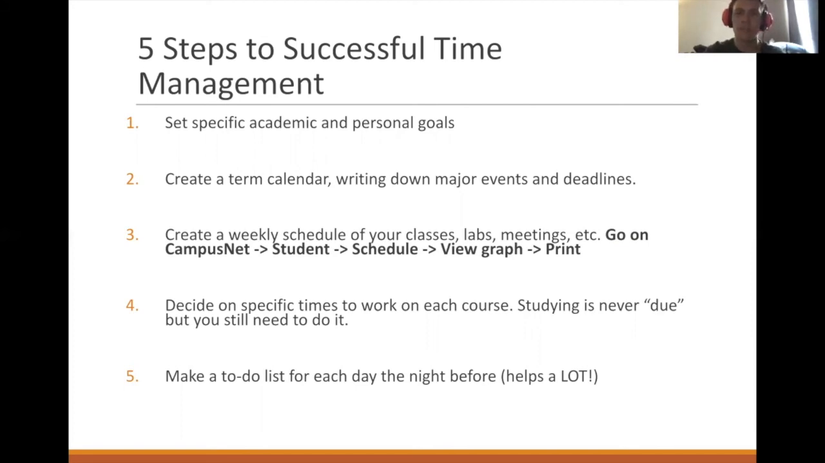Decide on a specific time to work on each course. Studying is never due for a course, but you still need to do it. And if you write it down into your daily plans, it'll be a lot easier to stick to that schedule. And lastly, just make a to-do list of each thing you need to do each day the night before. It makes it a lot easier to stay on top of yourself right from the beginning of the morning when you wake up.